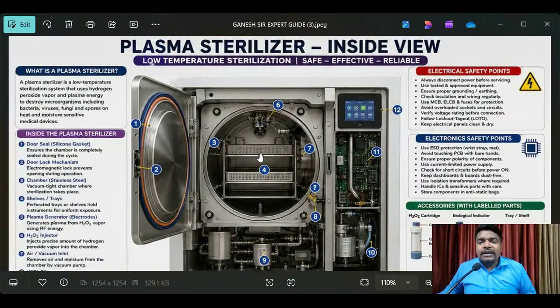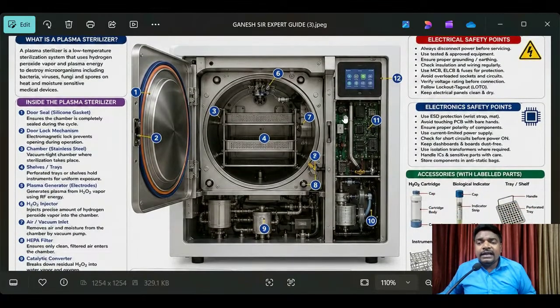Now come to the point. I'm going to show the inside part. See here, if you open the equipment, for your understanding I'm going to show you. I'm not giving any make, model or manufacturer, but for any plasma sterilizer you take, these are the basic points available in that equipment.